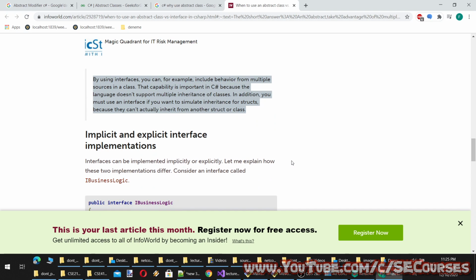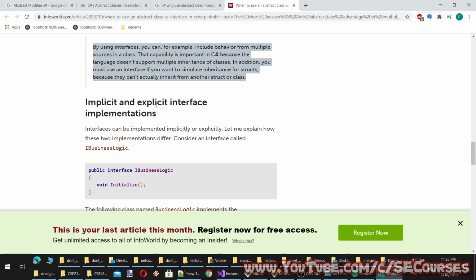By using interfaces, you can, for example, include behavior from multiple sources in a class. That capability is important in C# because the language doesn't support multiple inheritance of classes. In addition, you must use an interface if you want to simulate inheritance for structs, because they can't actually inherit from another struct or class.